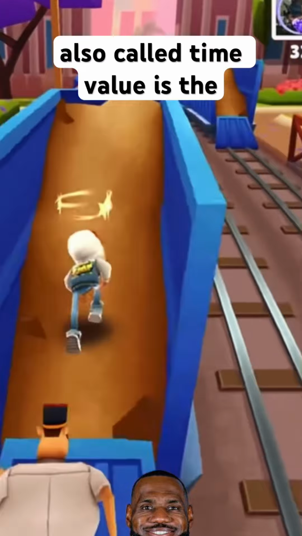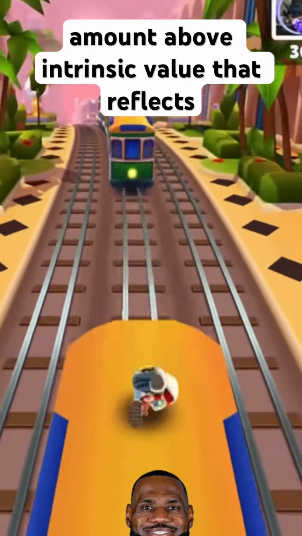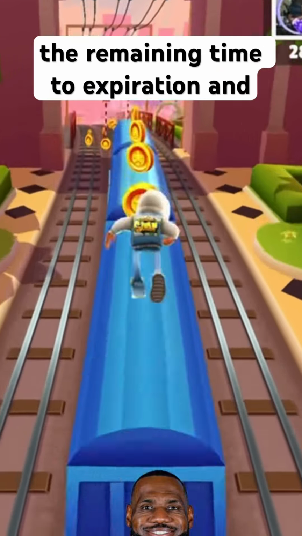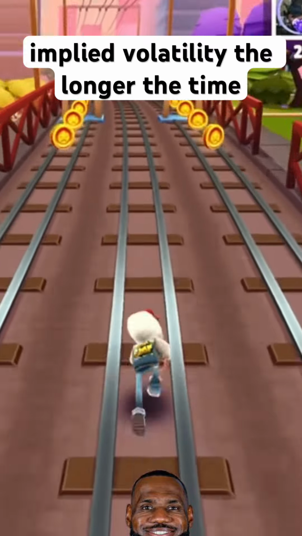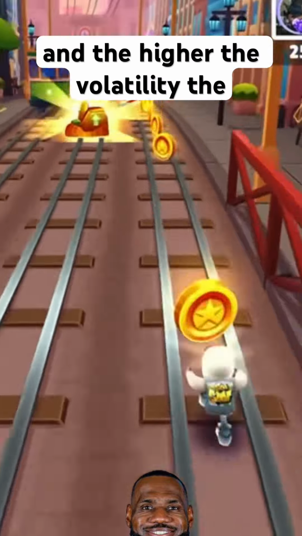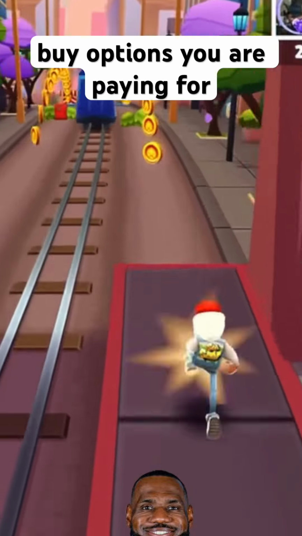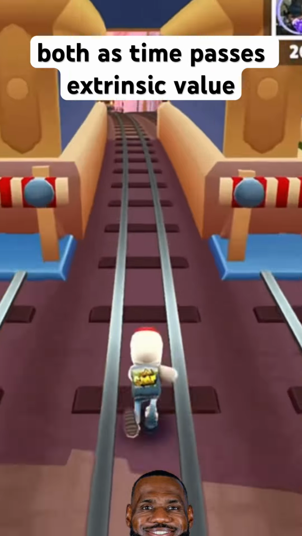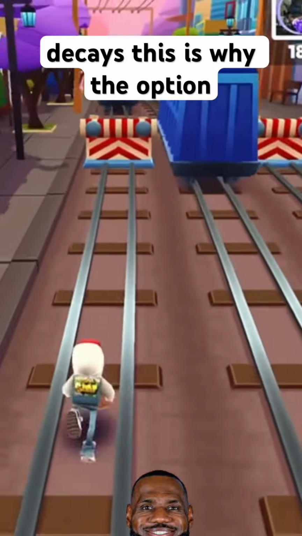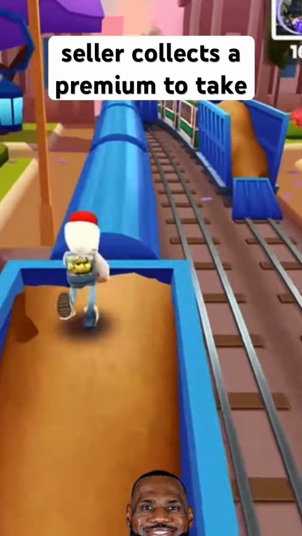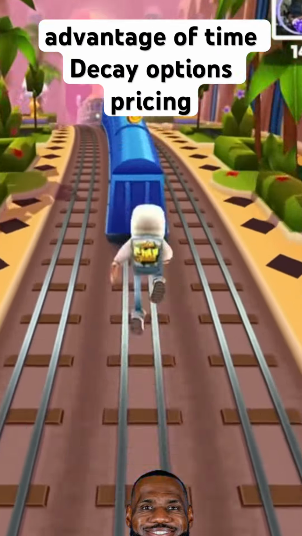Extrinsic value, also called time value, is the amount above intrinsic value that reflects the remaining time to expiration and implied volatility. The longer the time and the higher the volatility, the greater the extrinsic value. When you buy options, you are paying for both. As time passes, extrinsic value decays. This is why the option seller collects a premium to take advantage of time decay.